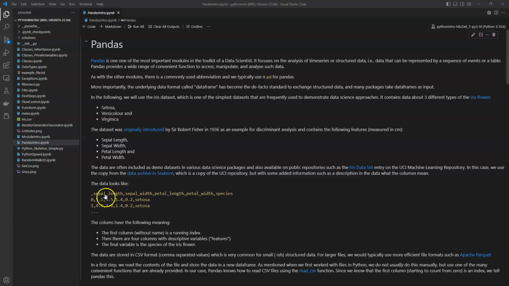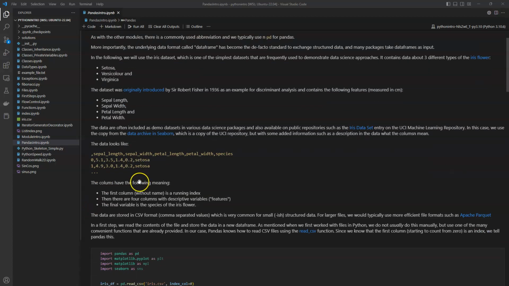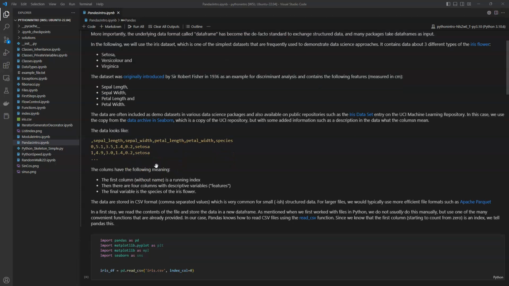We have the first row describing what's in it, and then we have in each row the values of the variables and the label that is the true assignment. Notice here that we have an index that just gives the number of the row. So the first column without a name, because we just have a comma here, is the running index, and we have the 4 feature variables, and then we have the label that is the final variable with the true assignment.